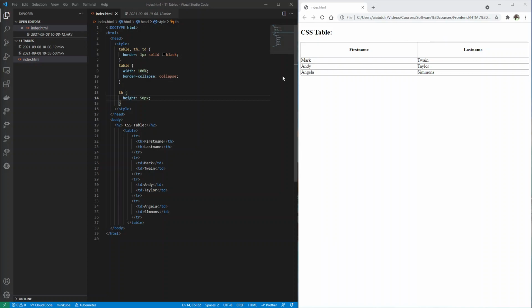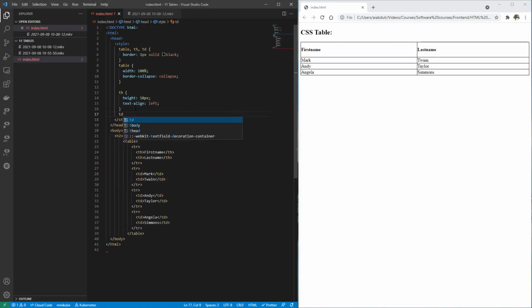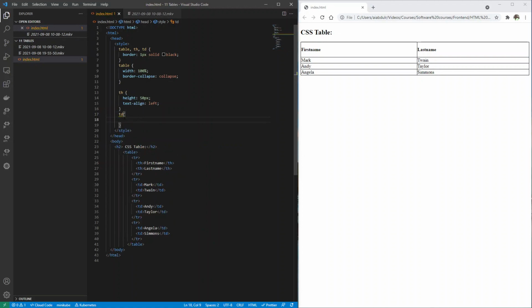So I'm going to change the default a little bit, and align the header to the left, and then the data to the middle. So we already have th here, so I'm going to use text-align, and I'm going to say left. So if I refresh this, you can see that it's aligned left, right? And then my td, I can now align to the center, right?